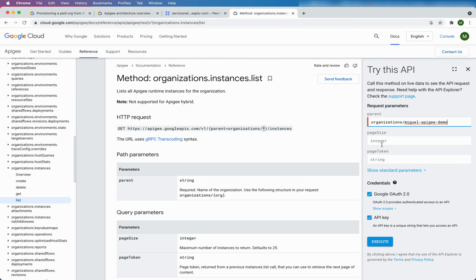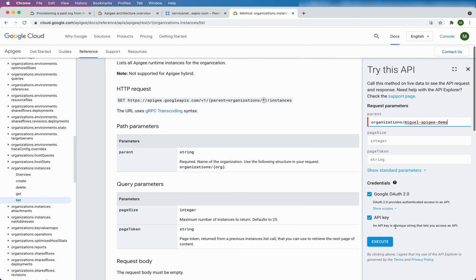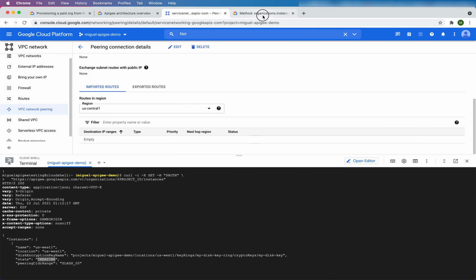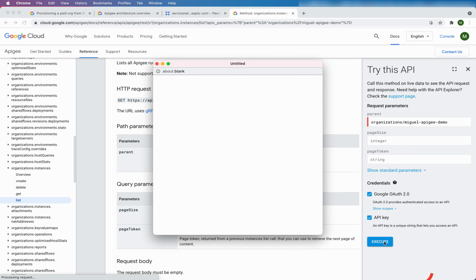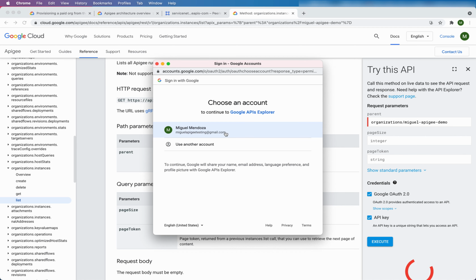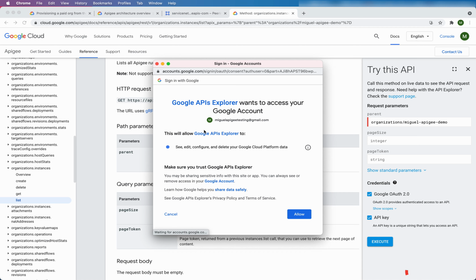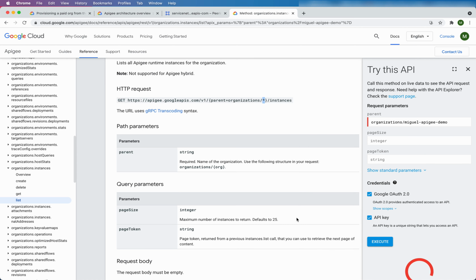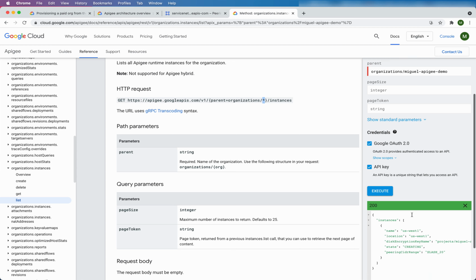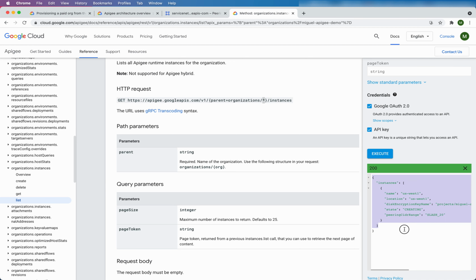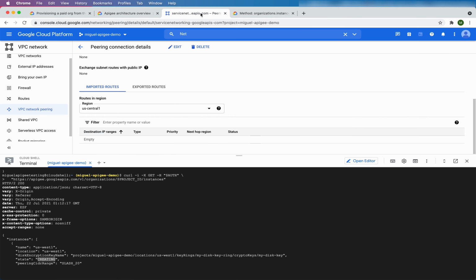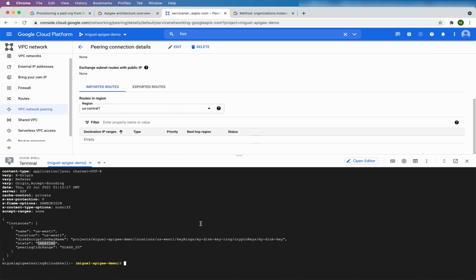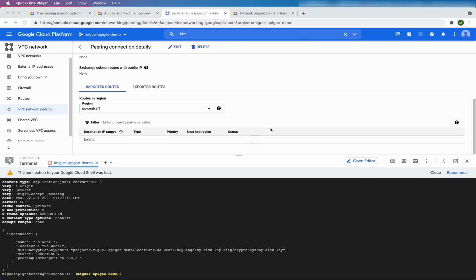Okay, these are optional: page size, page token. We don't have to enter those. And let me make sure that this is correct. Apigee demo. Yep, that is correct. And let's just run it. Now, behind the scenes, this is going to get a token for me and all that, so I don't have to worry about it. Just click on execute, give it access. And you can see I get a response, and this is basically the same response I got from the curl command. Anyway, let's just wait till this is done, and then we'll get back to this.